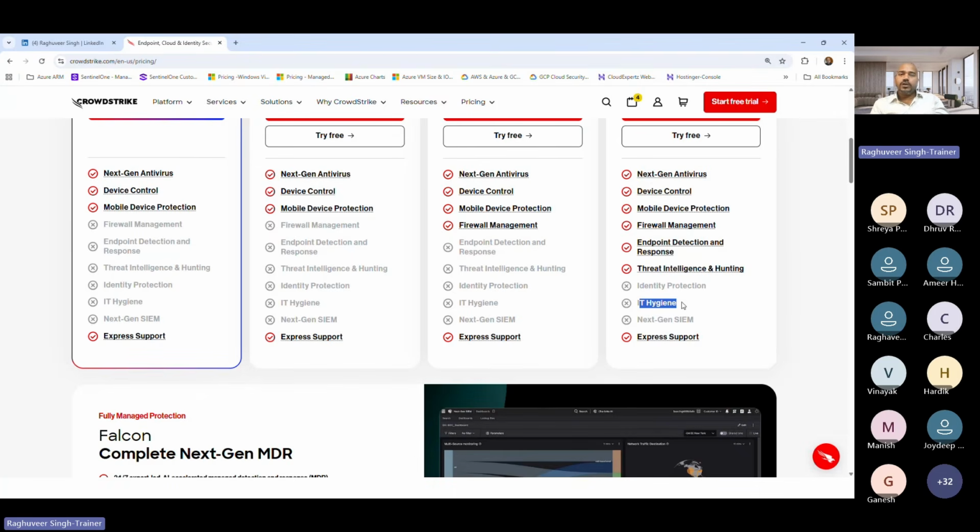So it will be quick to look for all the configurations that you have done as an administrator. Plus, it will look into your endpoints and provide you insights in terms of posture management, in terms of security score. That's what IT hygiene does.